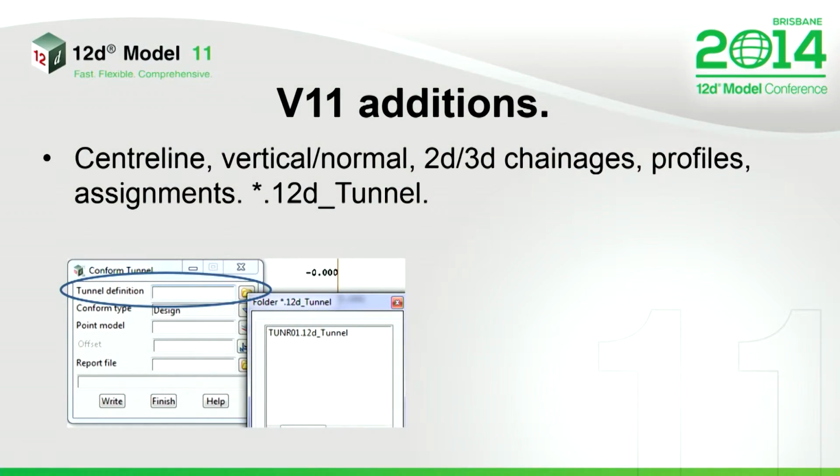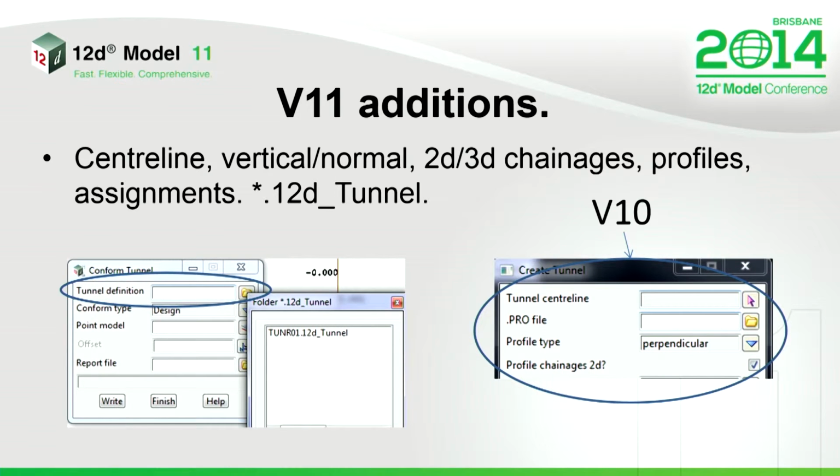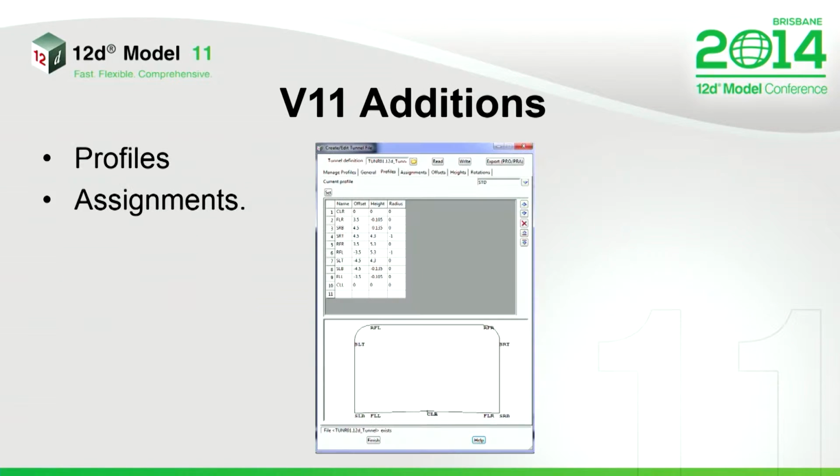Now this is the V11: when someone goes to use a V11 dialog, they just pick a tunnel definition. They don't have to worry. You've already set it up for them. In V10, it was a little bit more ugly. They had to pick the file, the profile file that defined it. They had to pick whether it was normal or vertical. It was obviously very error prone. So this stuff's been wrapped up into one.